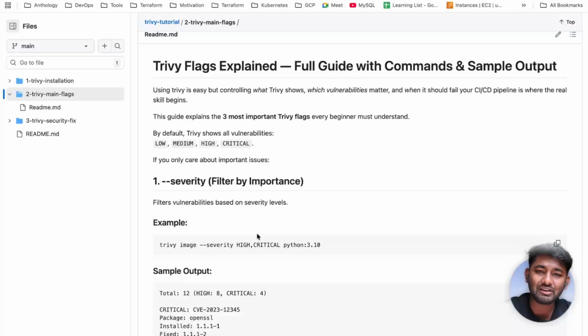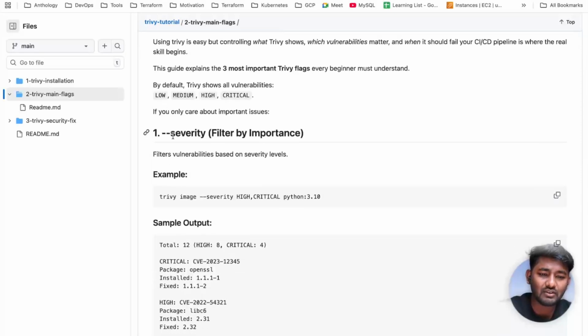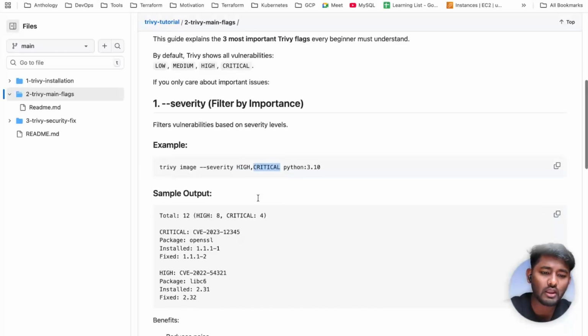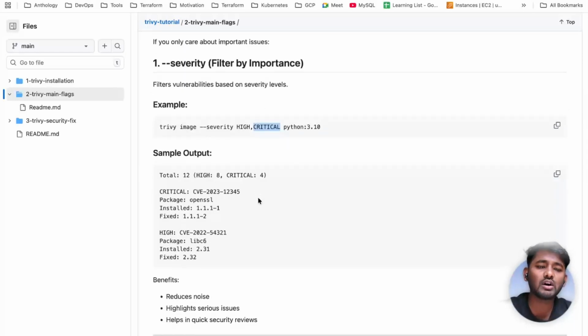By default, Trivy shows all the vulnerabilities, that is low, medium, high, critical, and unknown. If you care about only the important issues, that is critical and high, this filter will come into the picture, that is the --severity flag. In order to find the vulnerabilities of high and critical severity, you need to run trivy image --severity HIGH,CRITICAL followed by the image name. Then it will only show you the vulnerabilities that are of severity high and critical.